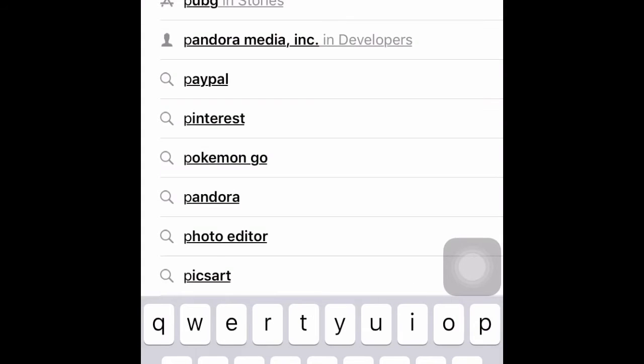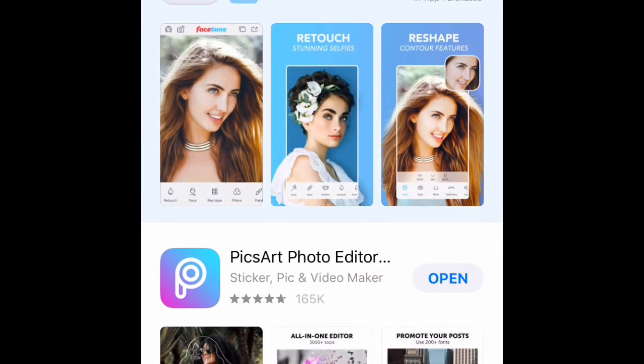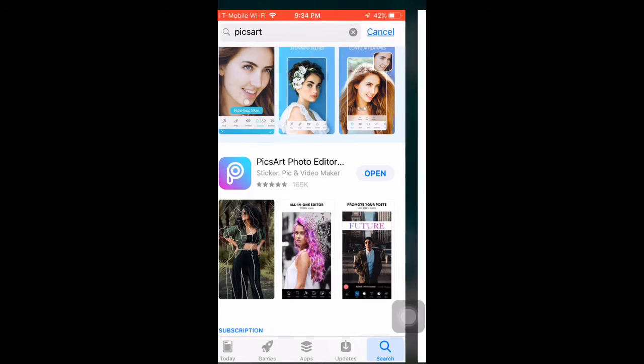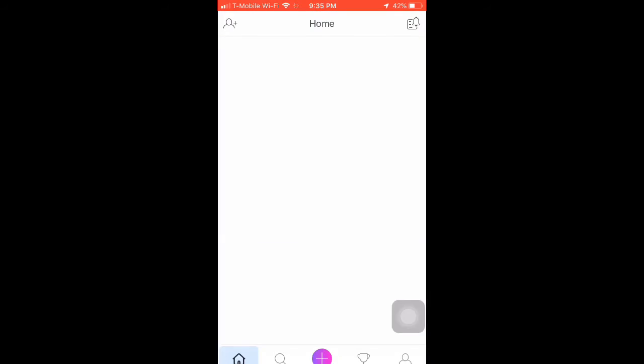So the first thing I will be doing is going to my app store to download PicsArt. It's called PicsArt Photo Editor. I will open that app. I already have it open, but if you don't have it, you will have to download it. There is a trial with this if you want to upgrade, but I decided to stay basic, so I'm not paying anything for this app.